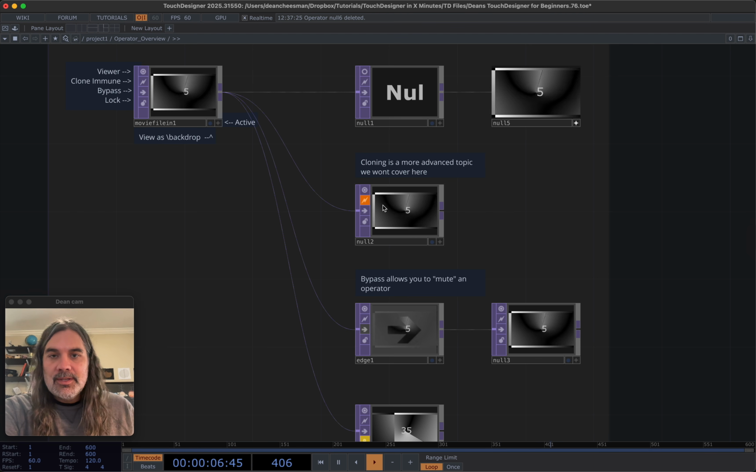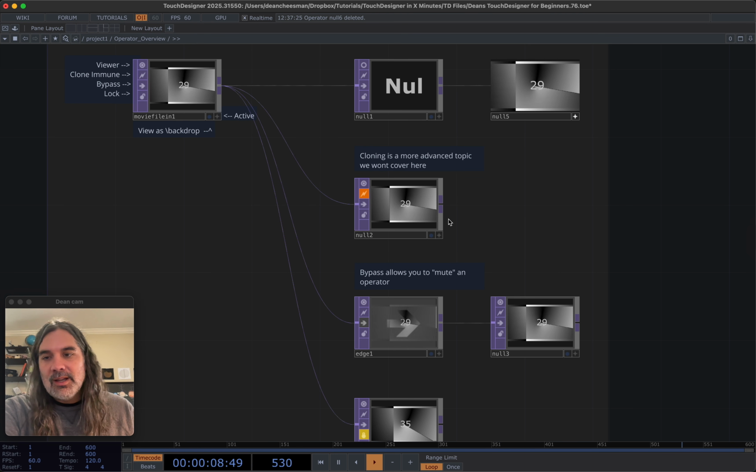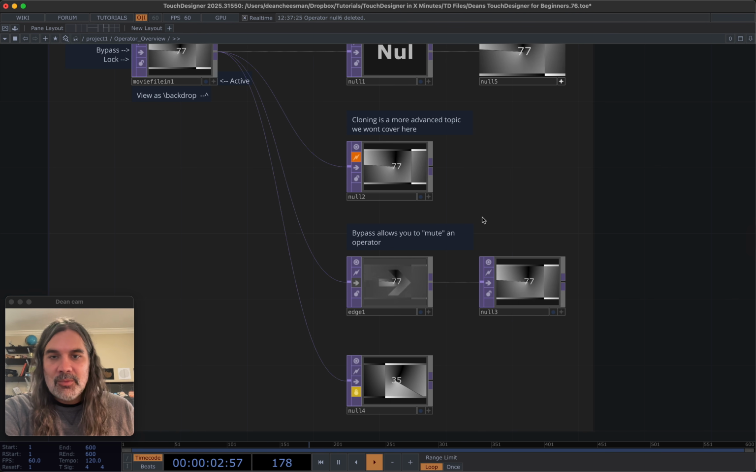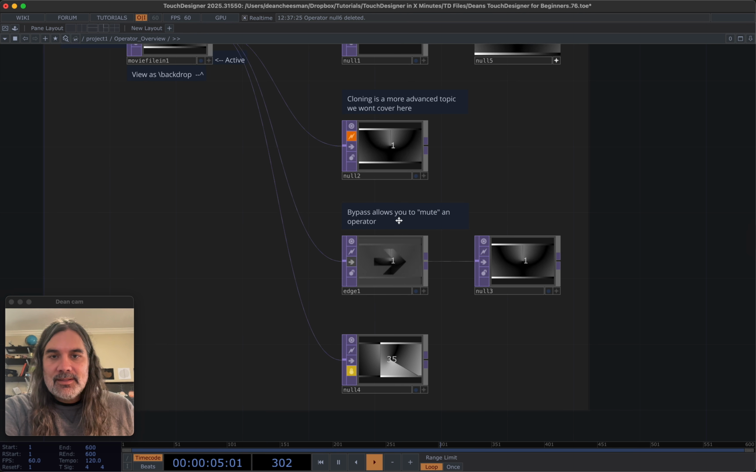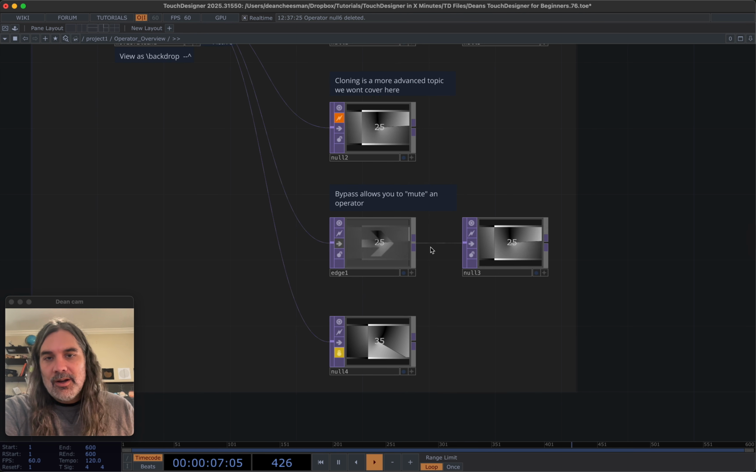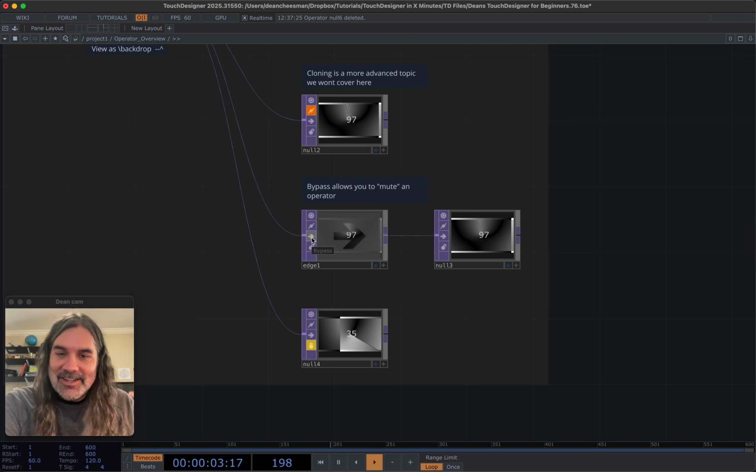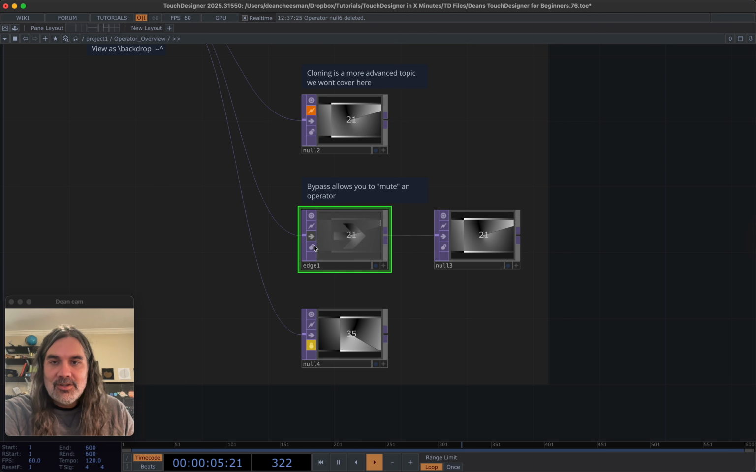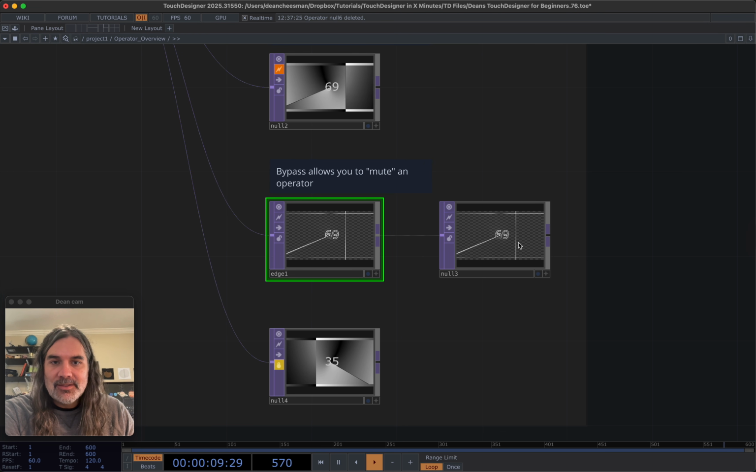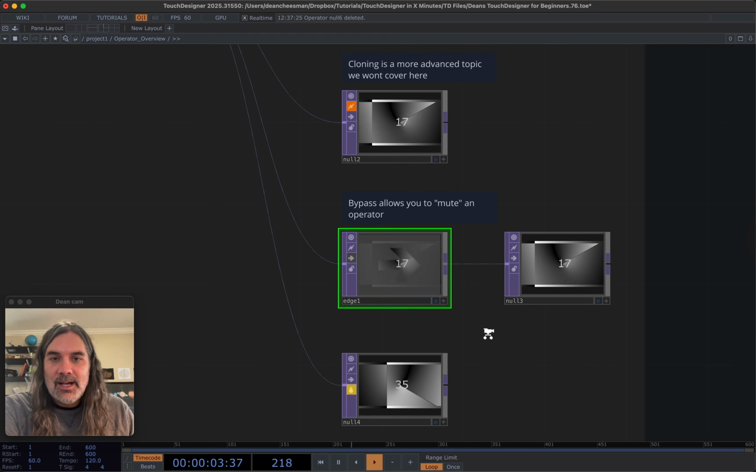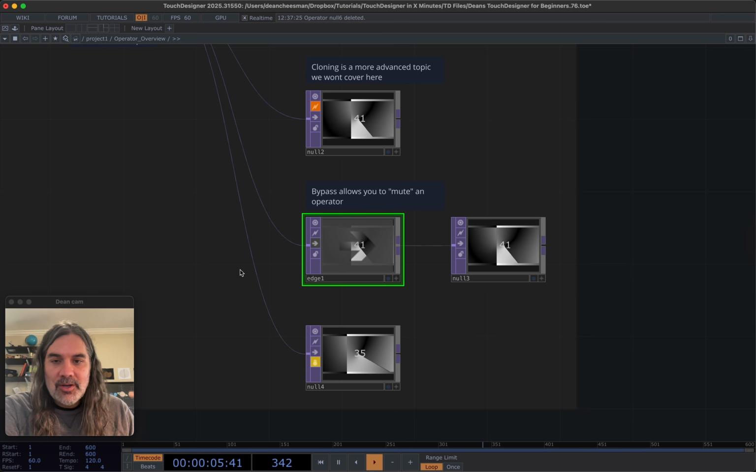This lightning bolt is for cloning, but we won't get into that now. It's a little more of an advanced topic, but just to know it's a cloning protection. The bypass allows you to essentially mute an operator without stopping the input flow. It allows you to do what it says it does. It bypasses it. So I have this edge here that if I turn off the bypass, you'll see it's actually putting the edge effect on. But if I turn it back on, I'm getting the same as what my input is.